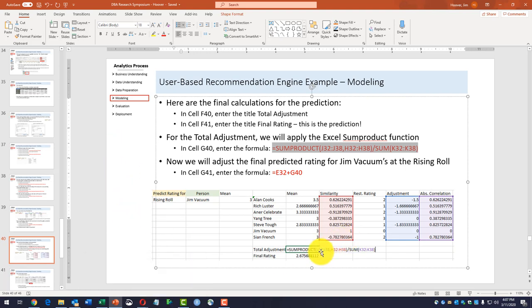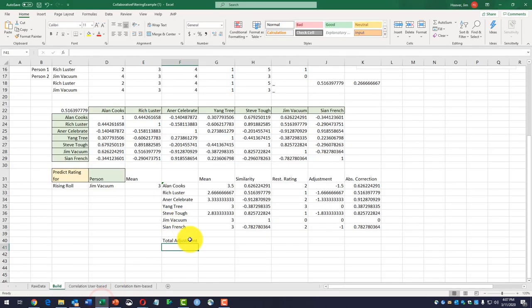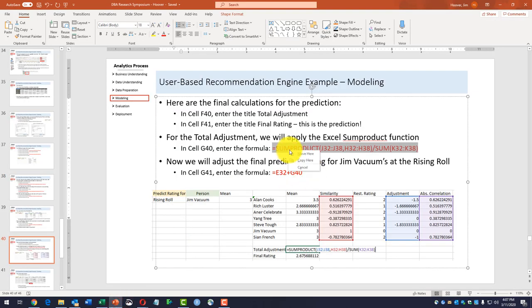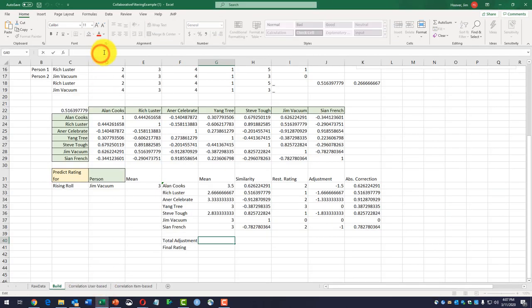So you can see that right here. What it's actually doing is it's taking the sum of this and the sum of this divided by the sum of K, which gives us this final reading. So we'll go back to the spreadsheet. We're going to put in the final reading here. So in total adjustment, though, we're going to put that formula we just looked at right here. Copy. We'll put it in here and paste. And that is the adjustment, the final adjustment from this mean.